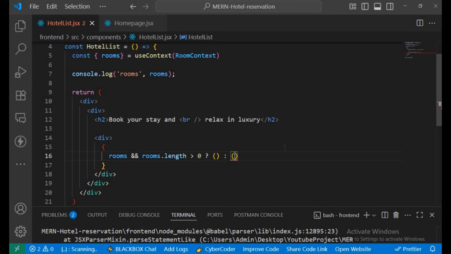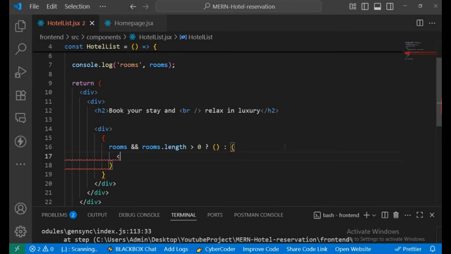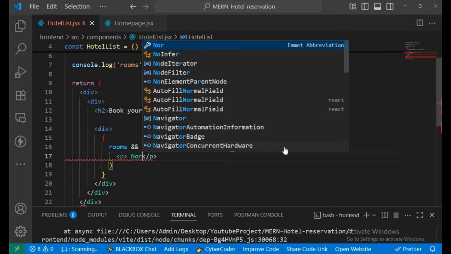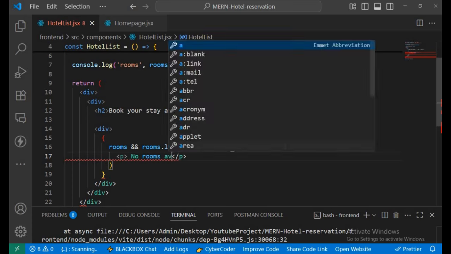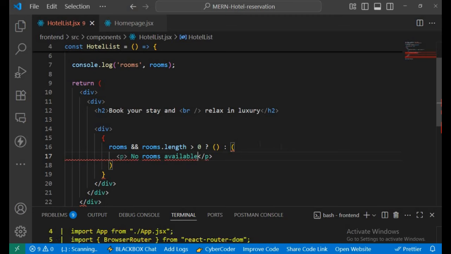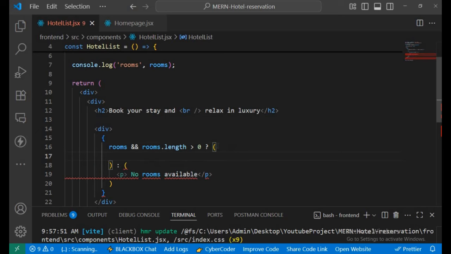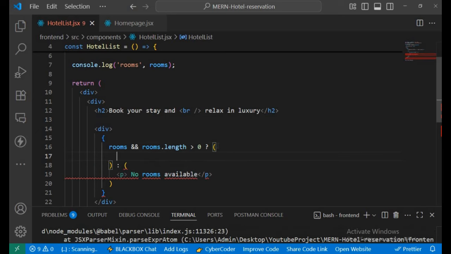Okay, let's deal with the not first, which is going to take a p tag to display this text. In this p tag, we're going to display no rooms available. That is if there are no rooms. We're checking here for the length of the room. If it is greater than 0, we want to do this. If it is not, we want to do this. Now, if it is greater than 0, if there is room available, this is what we're going to do. We're going to map over the rooms.